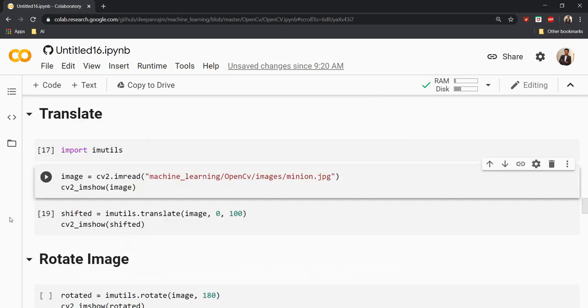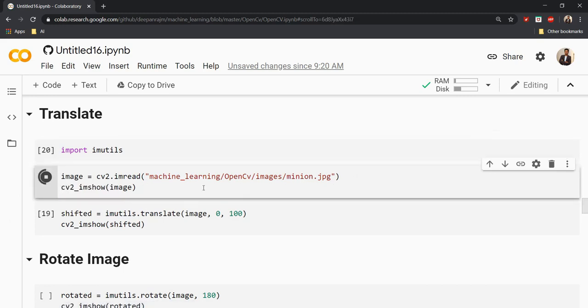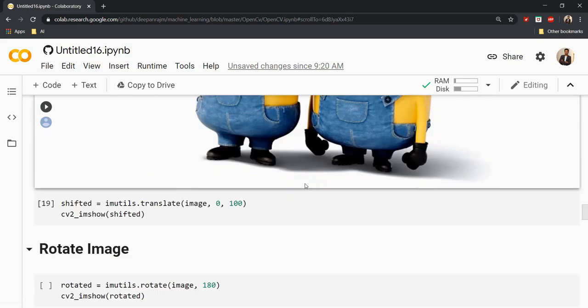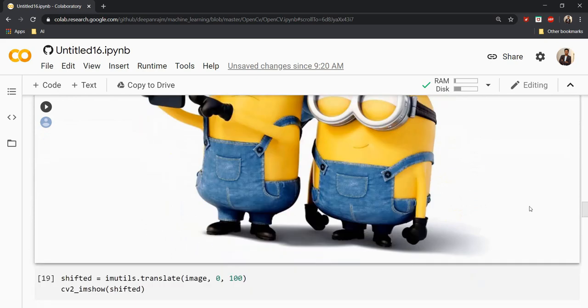So now we are going to see the translation function. For this translation, we are going to use imutils rather than OpenCV, because it is much simpler to implement. So I'm just importing the package imutils. Here you can see I've read an image, minion.jpg, and I'm showing the original image here. So let me run it. Here you can see this is the original image. Now I'm going to translate. I'm going to move this image downward or upward, so that some portions can be occluded.